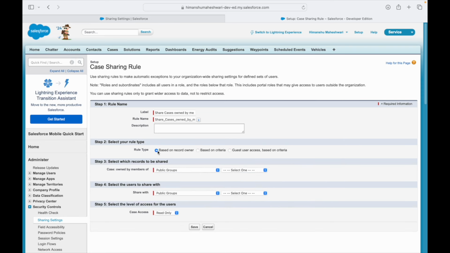This is for internal users, and external users who are community portal users. Now you see, when you choose record owner, you get an option. That is the next step. What does it say? Select which records do you want to share. So I'll say cases that are owned by members of a specific queue. What is that queue? This particular queue, for example. If a case is owned by one of the members of the case assignment queue, share it with a public group, that is basically the accounting team, let's say.